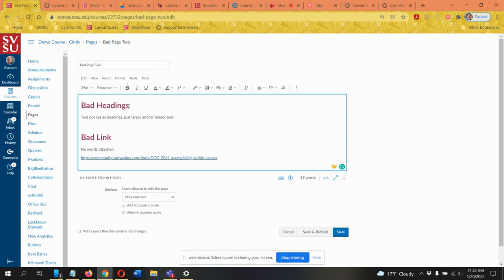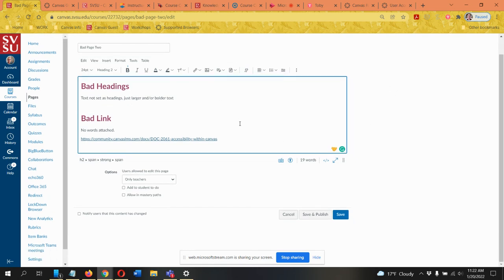In order to make this an official heading, I would highlight it. I would choose the drop down where it says paragraph and then choose my heading size. So I do heading 2. Now that is an official heading that the screen reader, or the accessibility checker, would be able to look at.